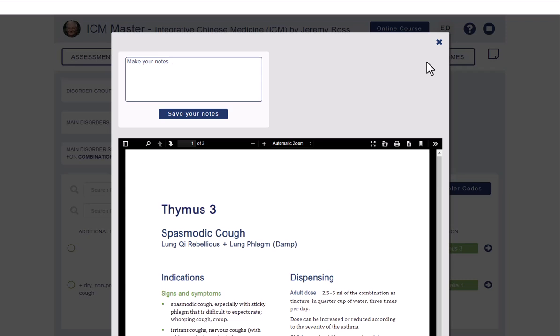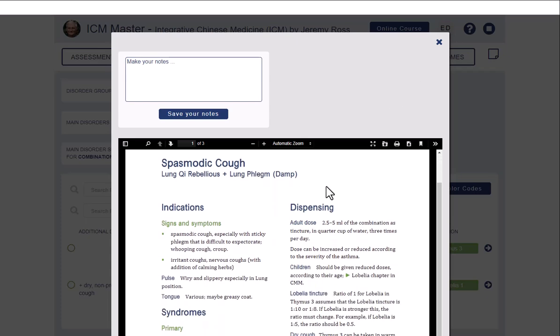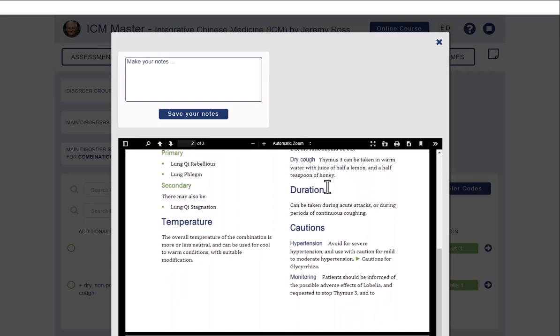However, for data protection reasons, never enter personal patient data in the notes field. With the help of the note function, your personal wealth of knowledge and experience in research-based phytotherapy will develop over time. Now we come to the actual detailed information about Thymus 3.